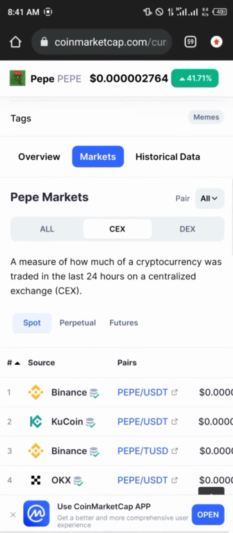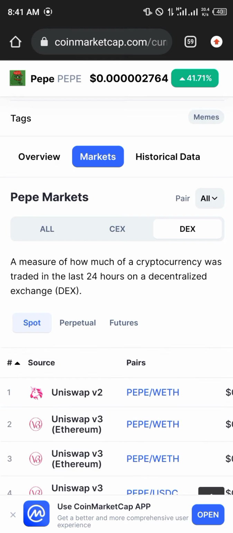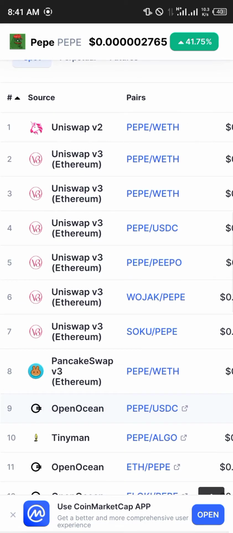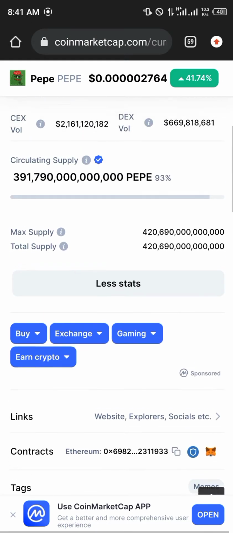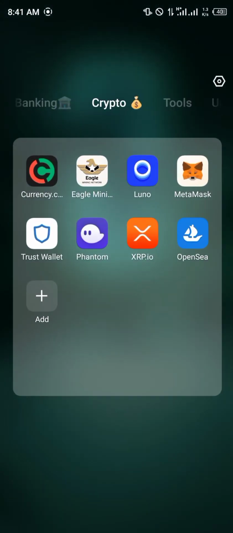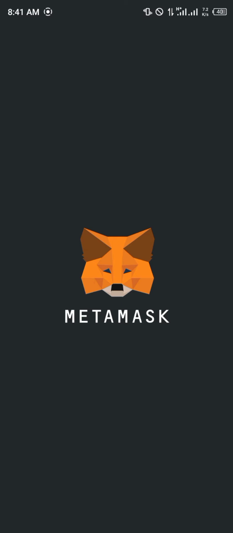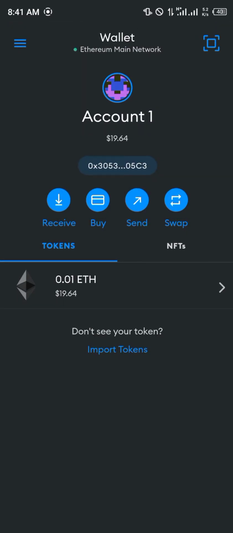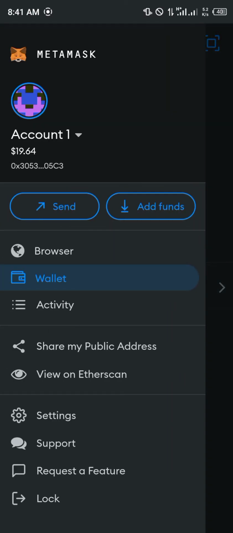So for the decentralized exchange, that's non-government oriented exchanges, we have Uniswap version 3, and we have PancakeSwap. So if you were to open up your MetaMask or whatever wallets you use for these exchanges, make sure you possess some Ethereum, seeing as the PEPE coin is on the Ethereum network. The hamburger icon at the top left corner of the screen is where you use to get your browser.